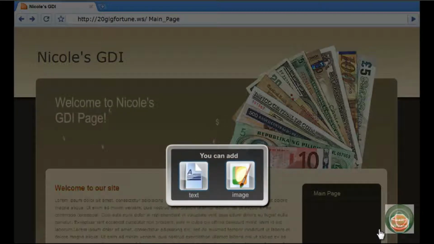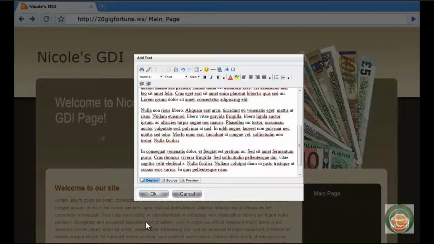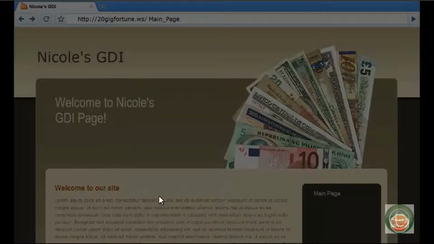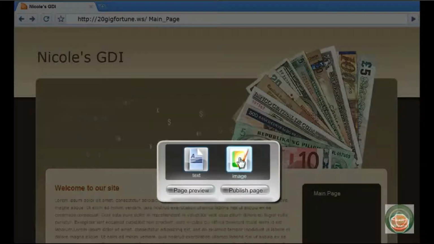Now we want to really build out our page with text and images. I'm just going to paste in some text I have and hit OK. You can also go through the information up here, change the font, the size, anything you'd like, but I'm just going to leave it as is and hit OK. Now I have the option of adding an image, previewing the page, or publishing the page. I'm going to add an image just to show you how it's done.